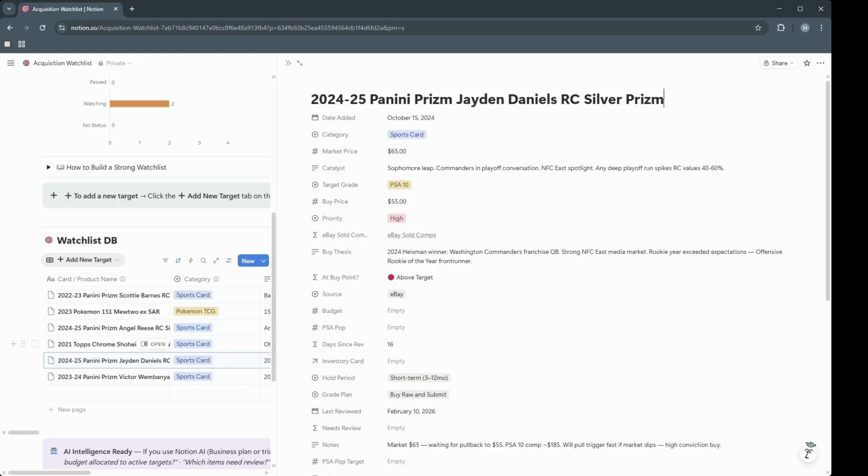Target buy price, your max. Current market price, what it's trading at now. The at-buy point formula watches these 2 numbers. When market price hits your target, the system fires the alert. You don't have to watch it.